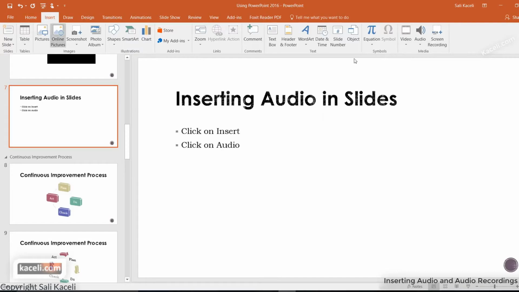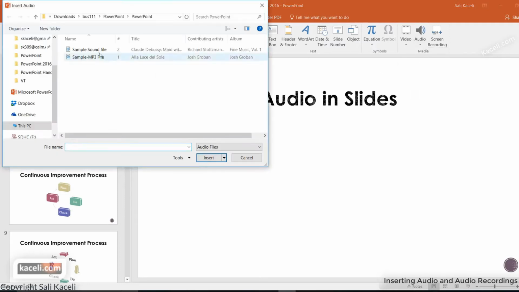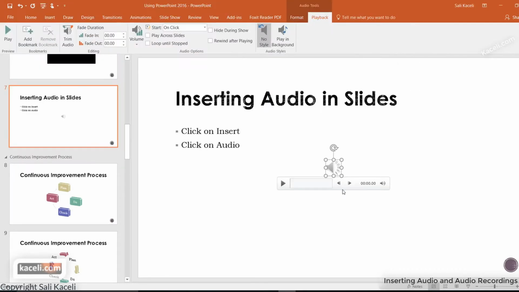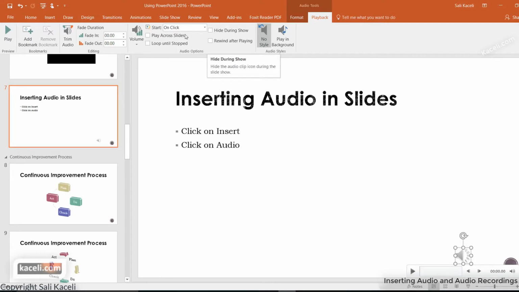Click on Insert, and then go under Audio, and then Audio on my PC. Then locate your audio file, and then go under Playback here, and choose how you want to play this audio file. You can relocate this, move it somewhere else on your presentation, so that the icon does not show up. And you can choose to hide the icon, and also you can choose how it'll play.